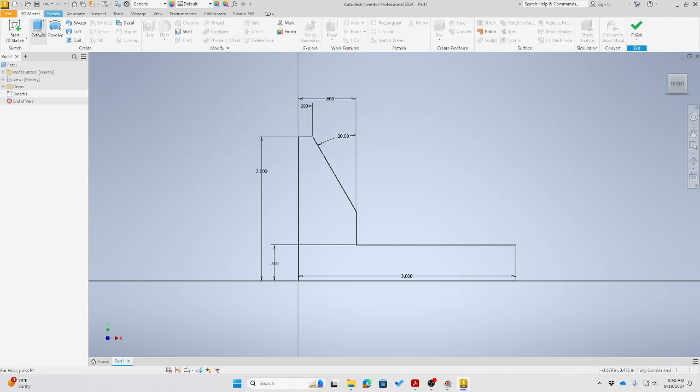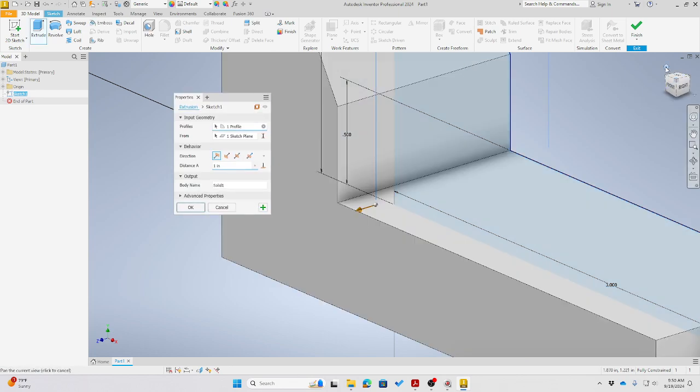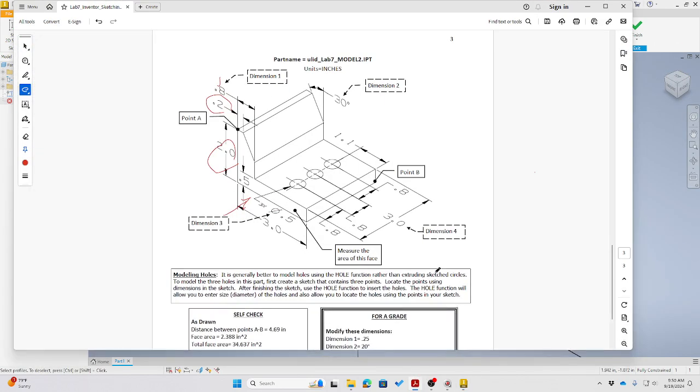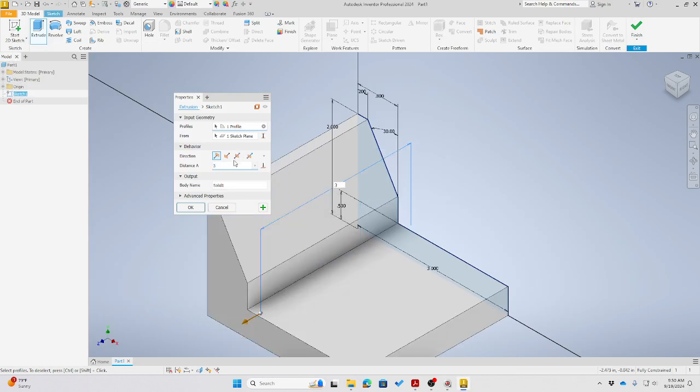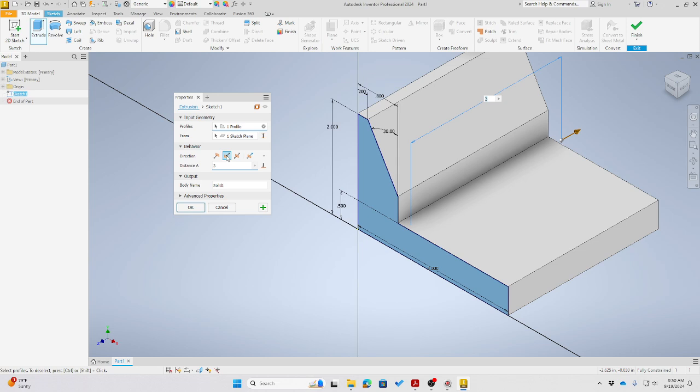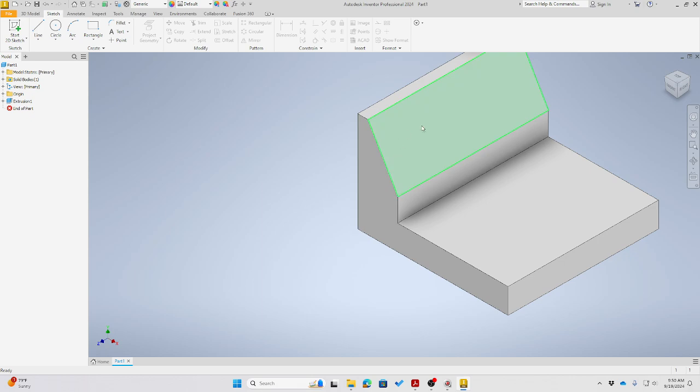It's time to extrude it. Go to the 3D model, extrude. Our extrude is equal to 3 inches, and extrude the 3 inches. Okay, I prefer to extrude in this direction. That's okay. So this is our object.